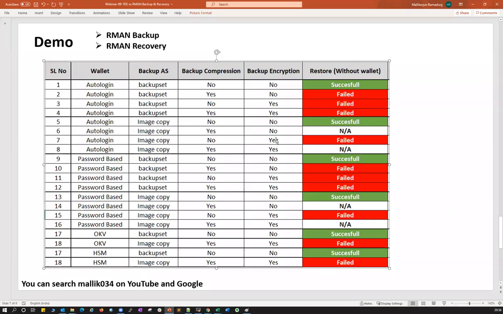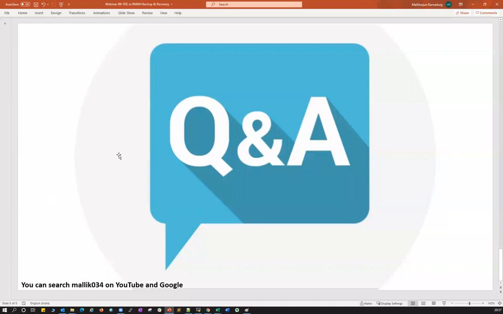And the rest of the scenarios are the same as whatever logs I showed. So that is about today's session. That's it for today's live demonstration, what I wanted to show you.